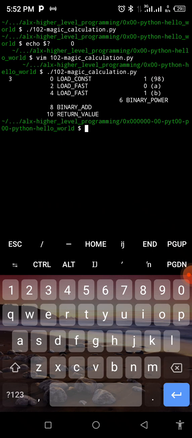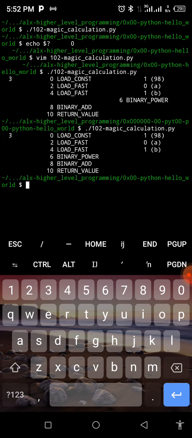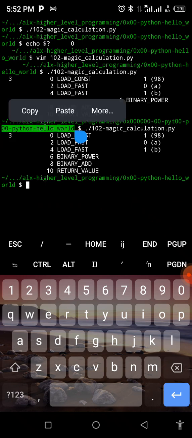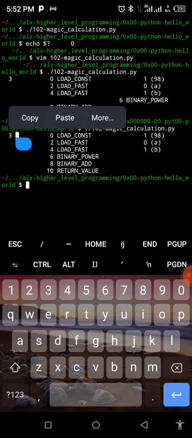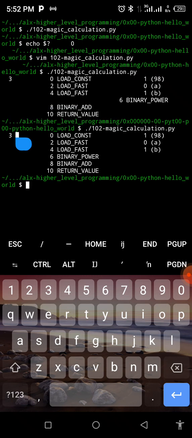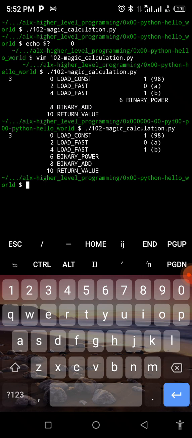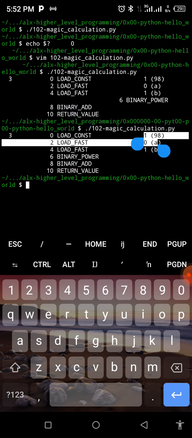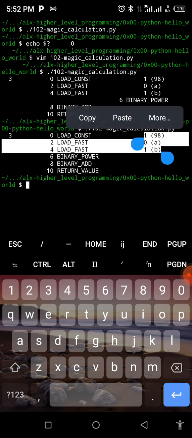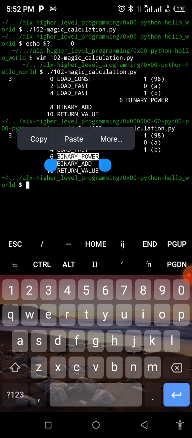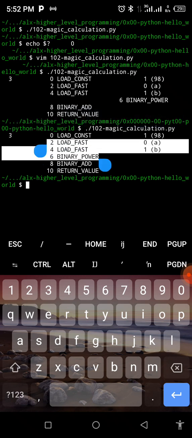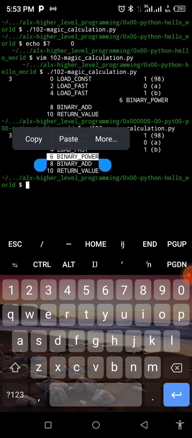Good. So you can see we have 3 here, which is the number of lines, 3 lines. We have 101 here, 98, A and B. Then here we have this place that is 6. We have binary power, we have binary add, and we have a return value.